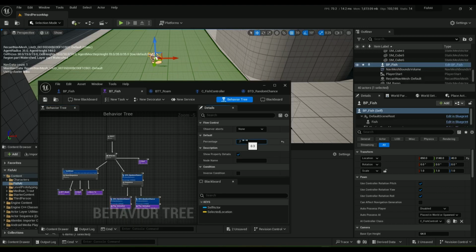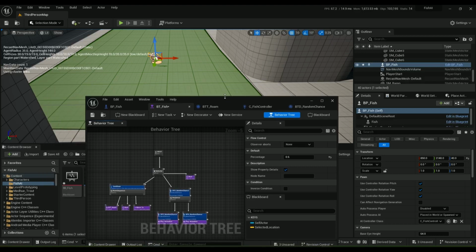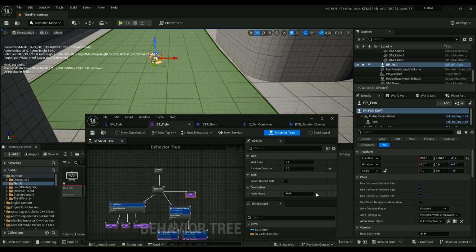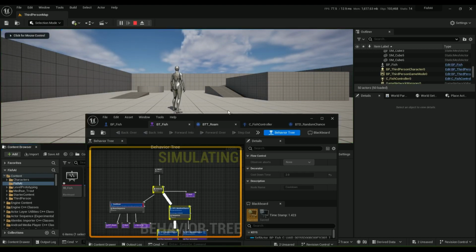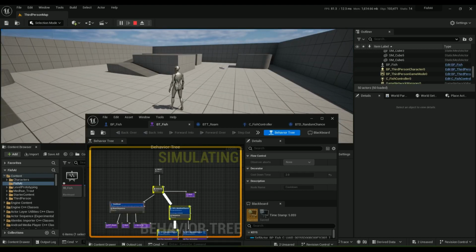For testing purposes, I will increase the chances for the animations. You will have to try and test to find what works best for your case. I will also decrease the wait time and deviation so that I don't have to wait so much while creating the system. If you do the same, don't forget to change them back to your chosen values when everything is in place. Now we can see better the behavior tree executing as intended.